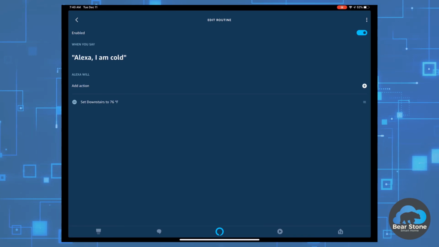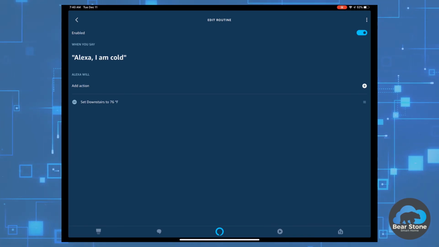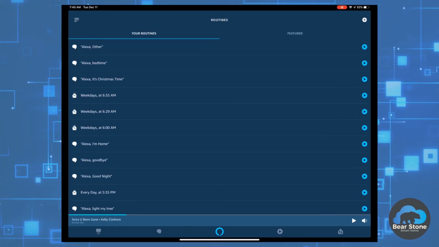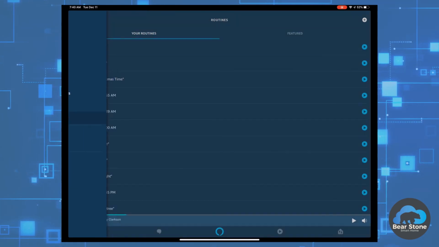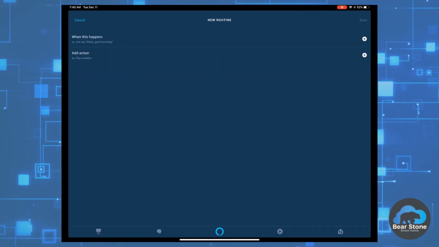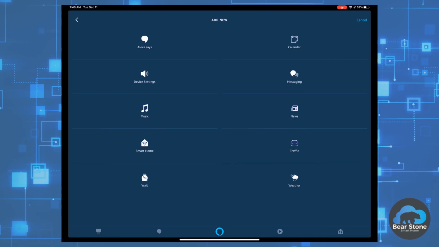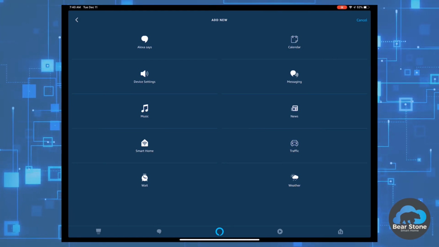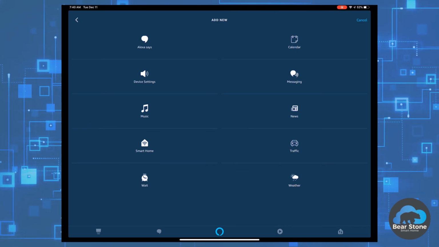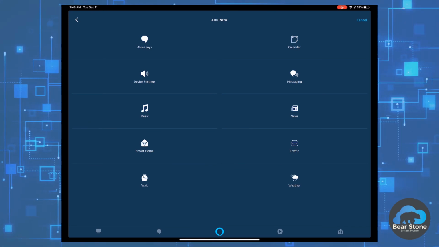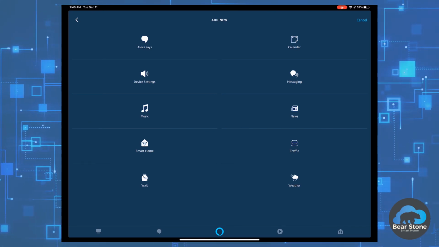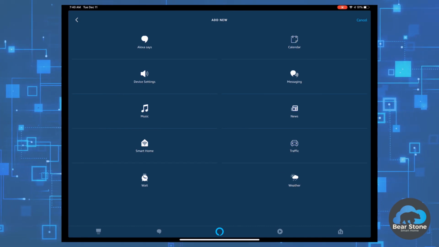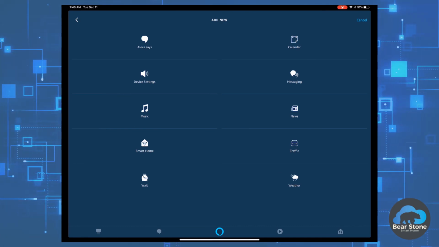I even have one that says I'm cold, and it changes the temperature on the Nest to a certain degree. I'm just going to back up real quick and show you a quick list of all the things that you can actually do. These are all the actions you can do. You can pull up a calendar event. You can send a message to yourself. You can have a text message come in over the app. You have to have notifications turned on. There's the wait option, weather, traffic, just an abundance of stuff.